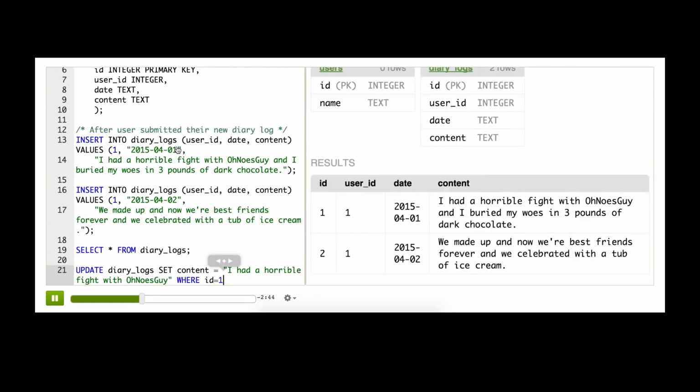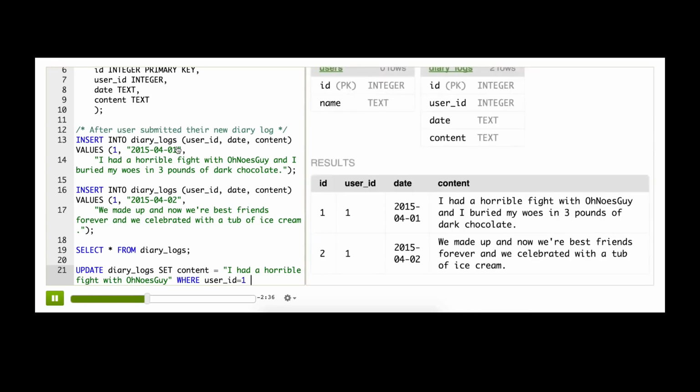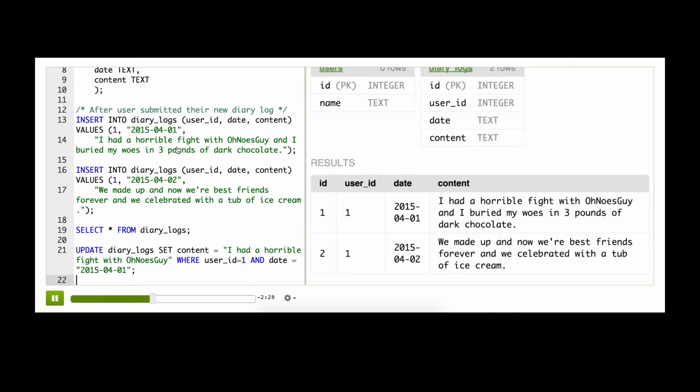If we didn't know the ID, we could also filter by columns that we knew were unique to the log, like user ID and the date. It was 2015 0401. But really, if you know the ID, it's safer because you're not relying on having to filter on columns, which could actually be the same across multiple rows. You might have a diary app where users are allowed to write multiple logs per day. It really depends on how the app and the tables are designed. I'll go back to the ID since I know the ID.